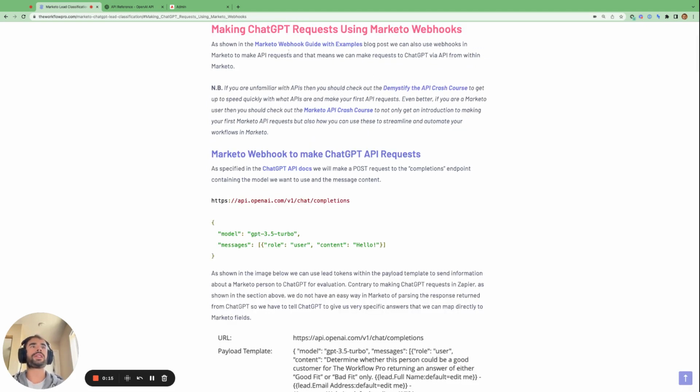As I've shown in the Marketo Webhook guide with examples, we can use webhooks within Marketo to make API requests. So that means we can use these webhooks to make API requests to the ChatGPT API.